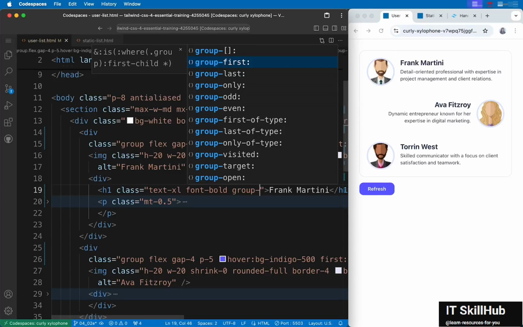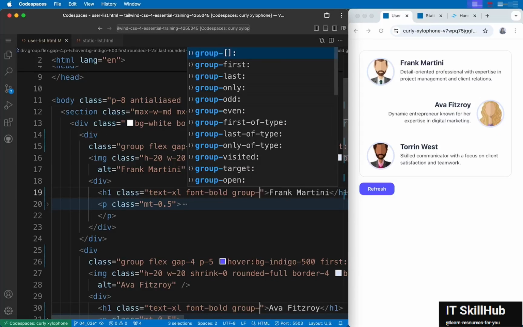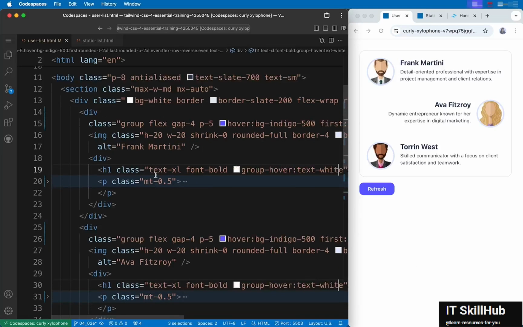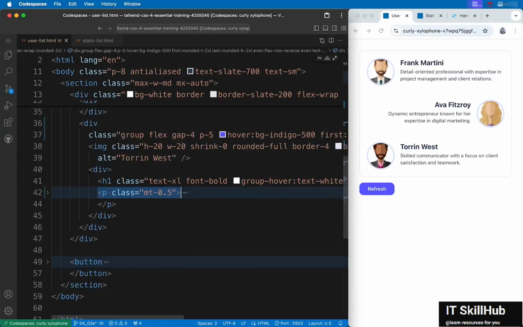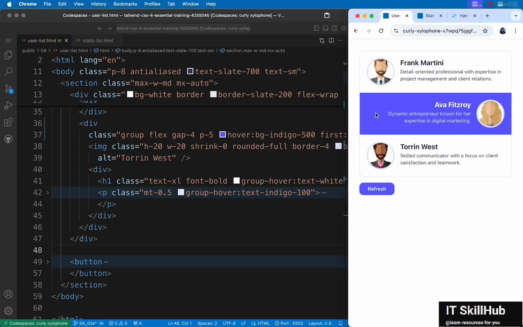So for now, let's add group-hover, but I think I'd like to add it for all the H1, so I'll just select all, and I will say group-hover, that is when the parent is hovered, change the text to white. And let's do the same thing for the paragraph as well. Select all. When the group is hovered, change the text to maybe indigo 100. Let me refresh, and look, now that's perfect. When the parent is hovered, the child changes its state.